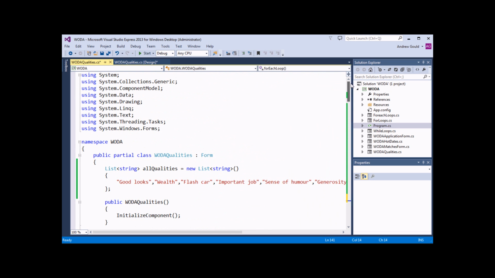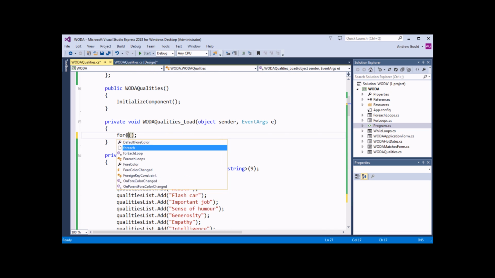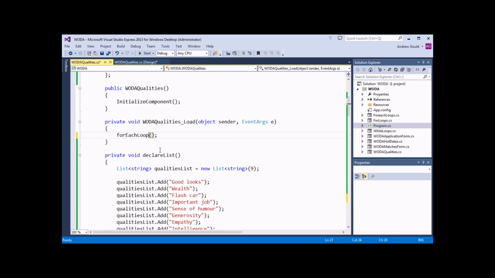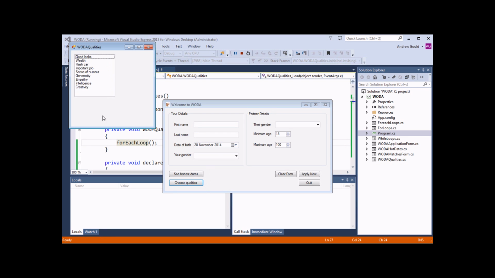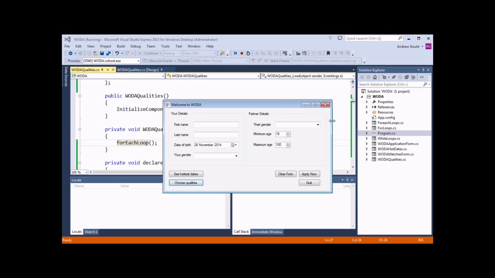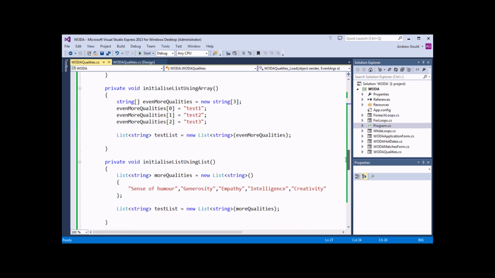So let's just have a quick little test of that by replacing the call to the for loop with the call to the foreach loop instead. And then we can start the application again and click Choose Qualities, and we'll end up with exactly the same list as we've seen previously. So that's the quick summary overview of the 3 different types of loops you can use to process a list.